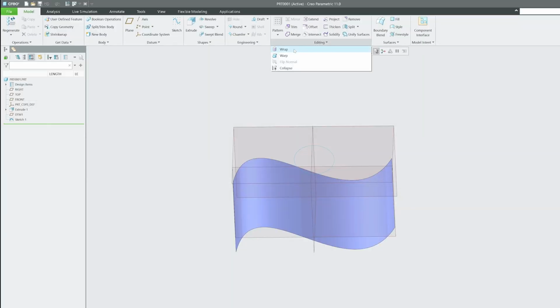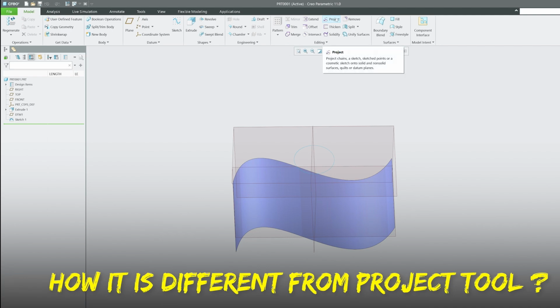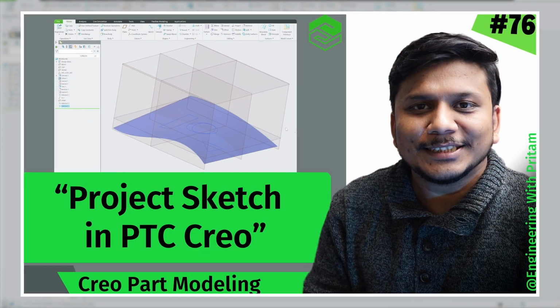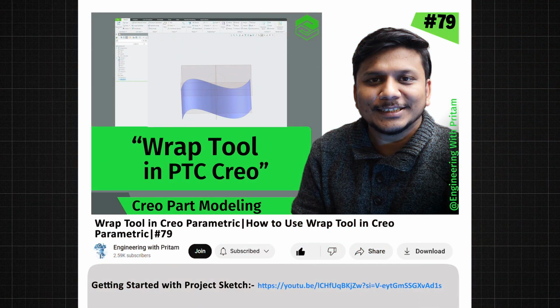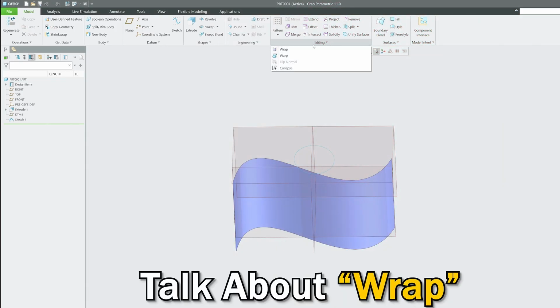Today we will be talking about the wrap tool, and we will also talk about how it is different from the project tool that we covered in our 76th video. If you want to see how to project, then I'm going to also add that video in the description of this one. Now let's talk about wrap.